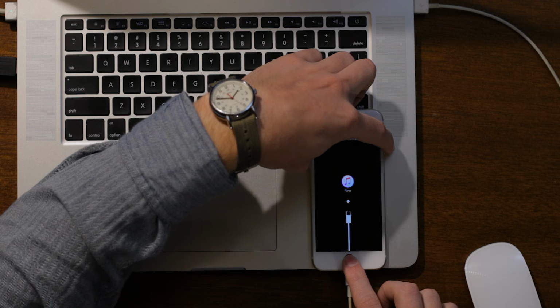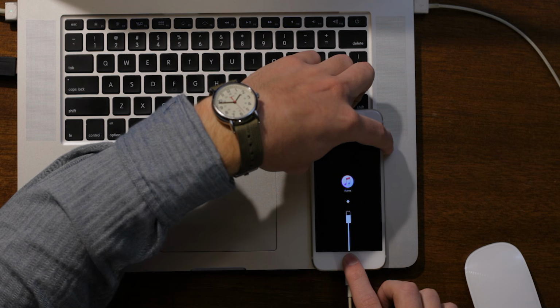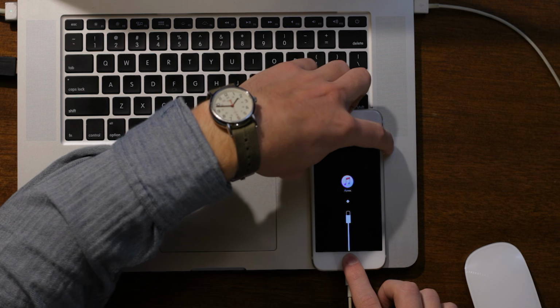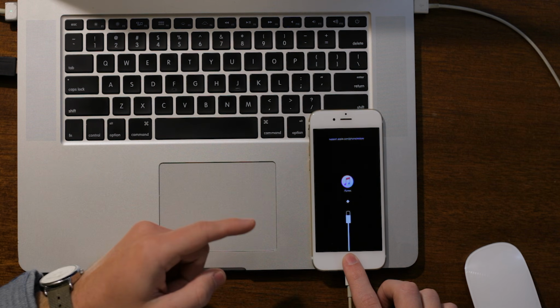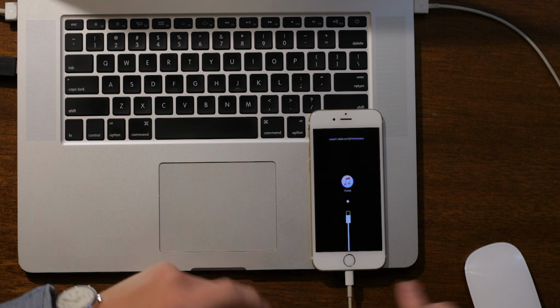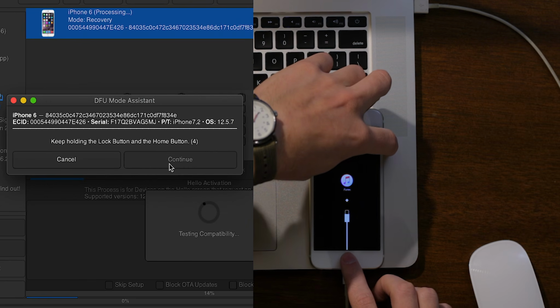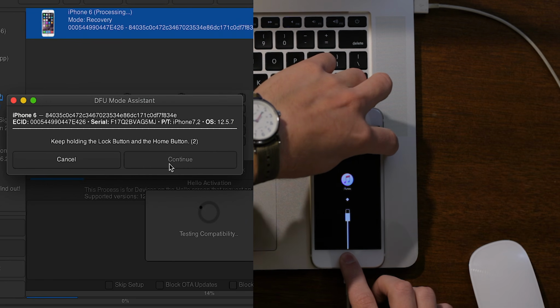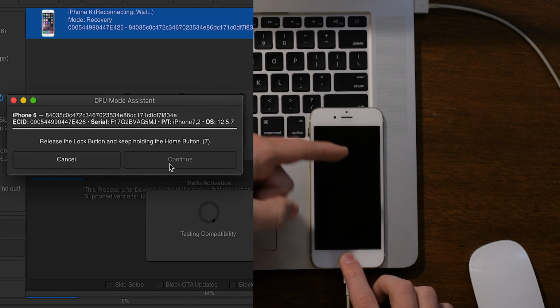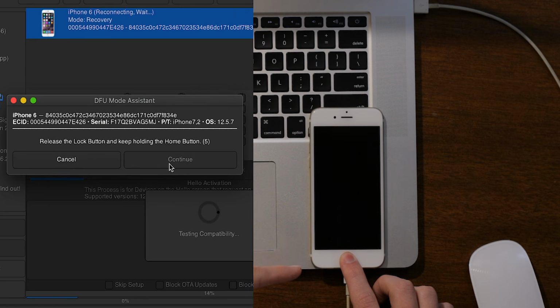Now this is both the same with the 5S, 6, and 6 Plus. We're going to press and hold the power button and the home button for 4 seconds. Then we're going to release the power button, but continue to hold the home button for 8 seconds. So we'll just hit continue. We'll just press and hold for 4 seconds. And then we'll release the power button, but continue to hold the home button for another 8 seconds.